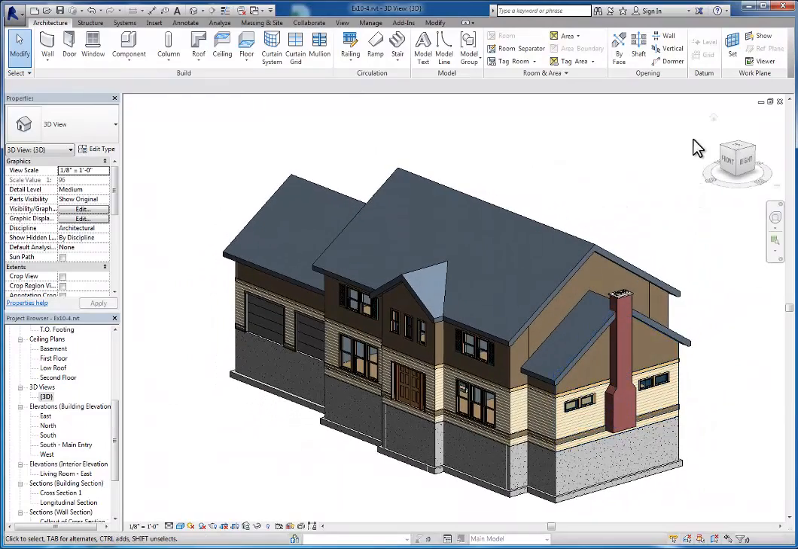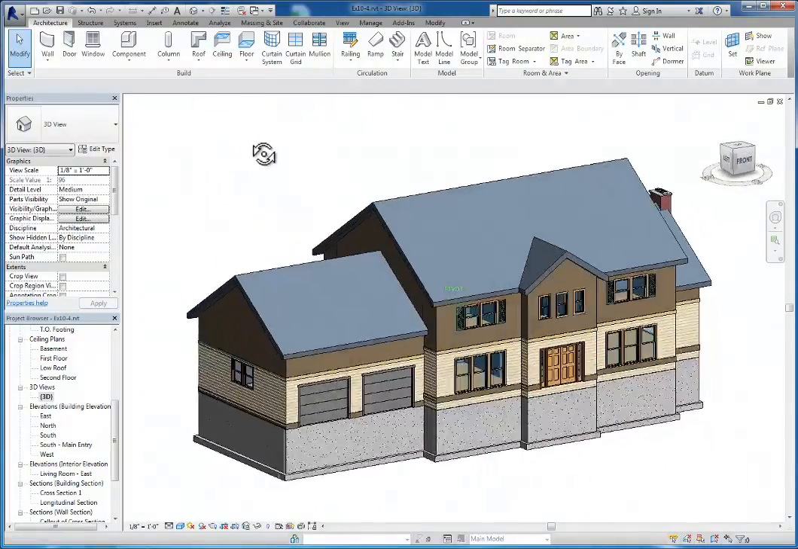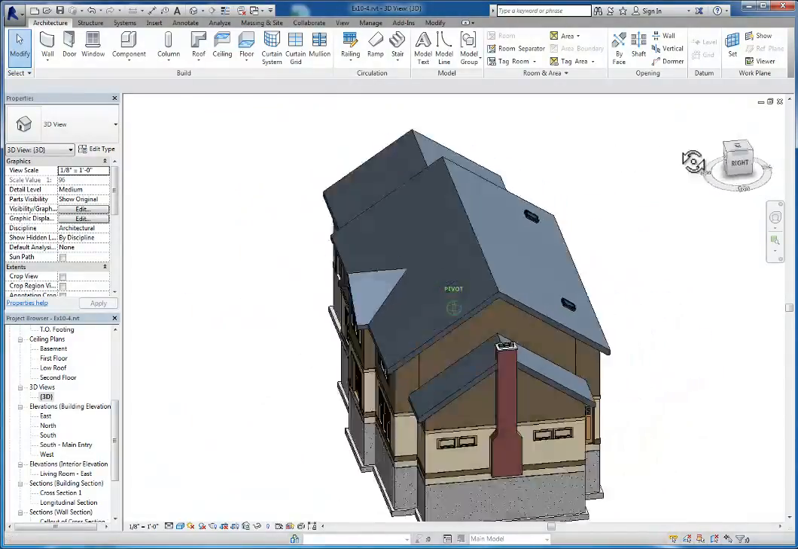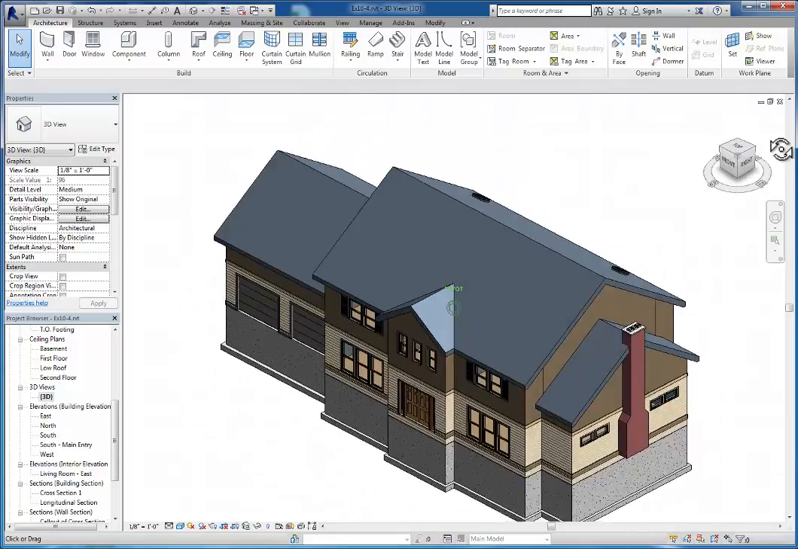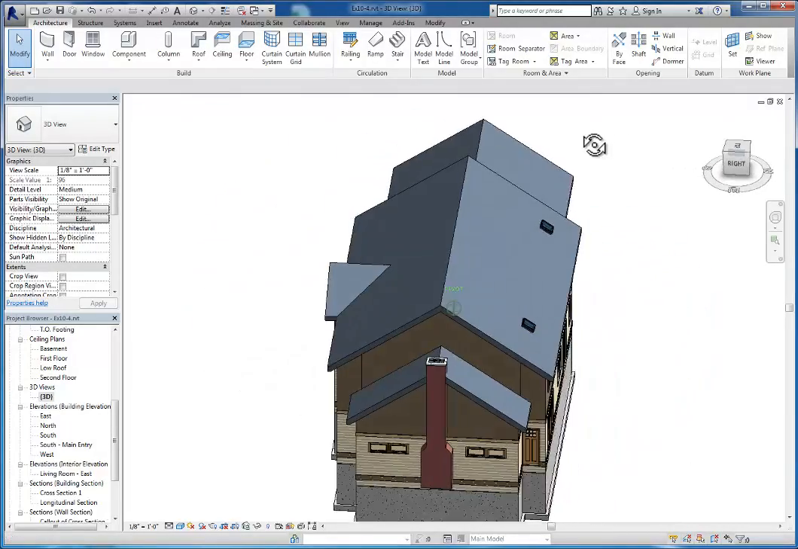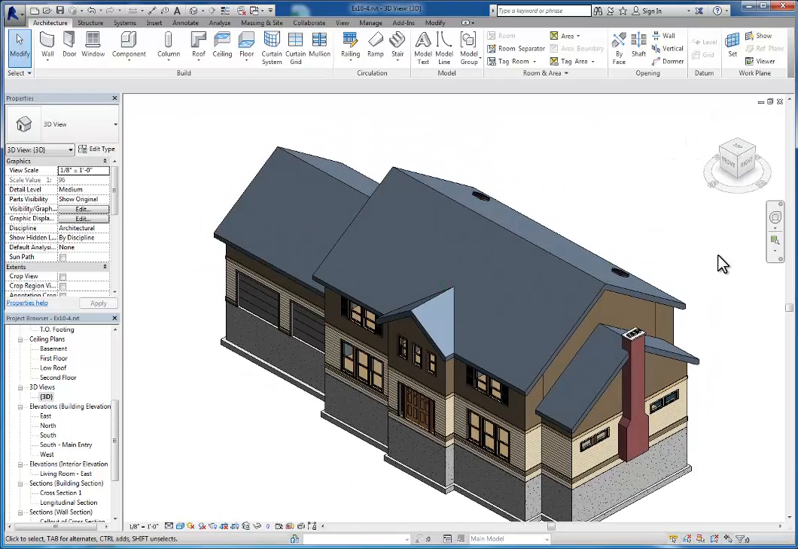Now Autodesk also gives us a view cube up here. You can click and drag with your left mouse button to orbit as well on that view cube. Personally, I feel the Shift and middle mouse button is a little smoother, so I prefer that method, but this is certainly available to you.